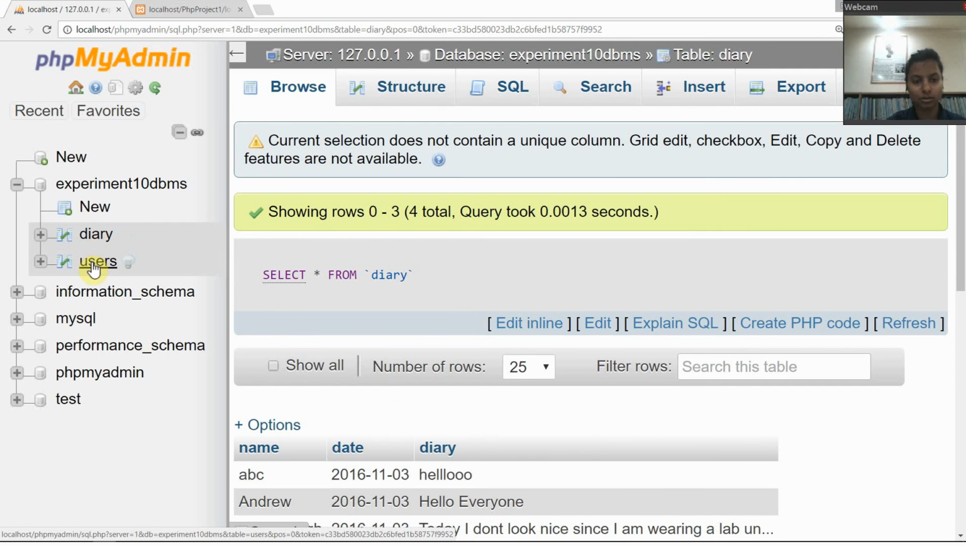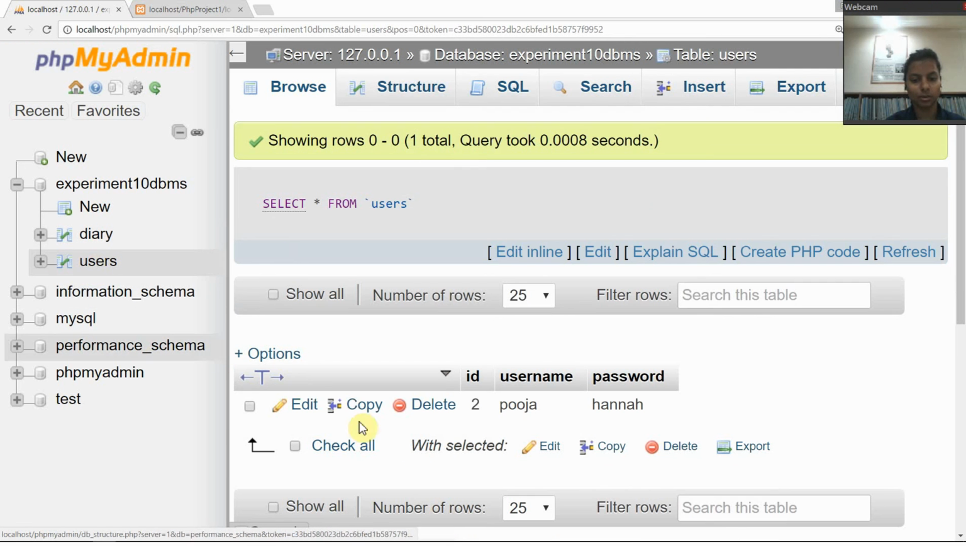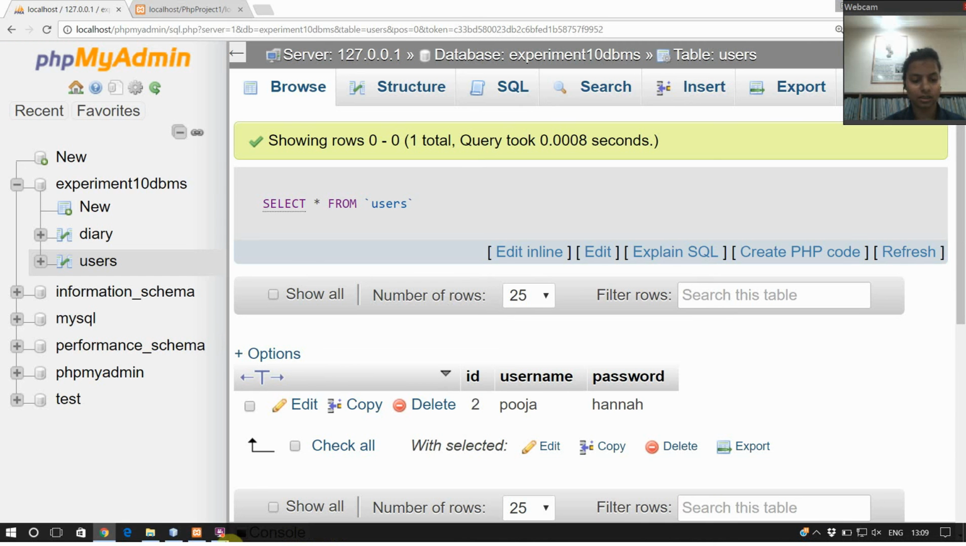in the diary we have mentioned that the user is only one. So if some other user tries to enter, it will not show that you're an authenticated person. So that's all for the 10th exercise. I hope you understand.